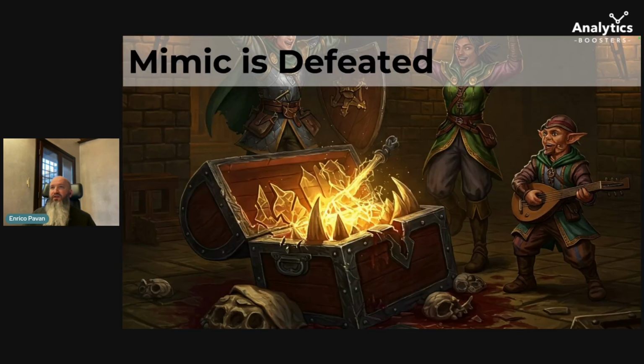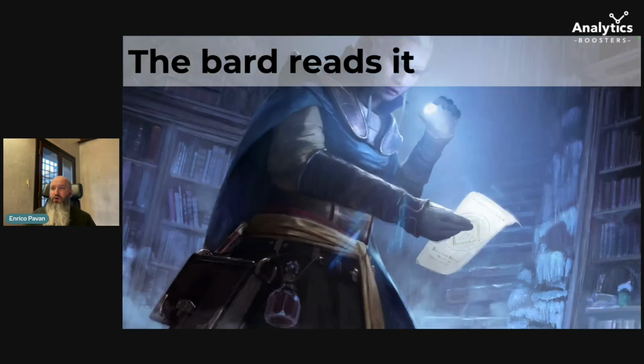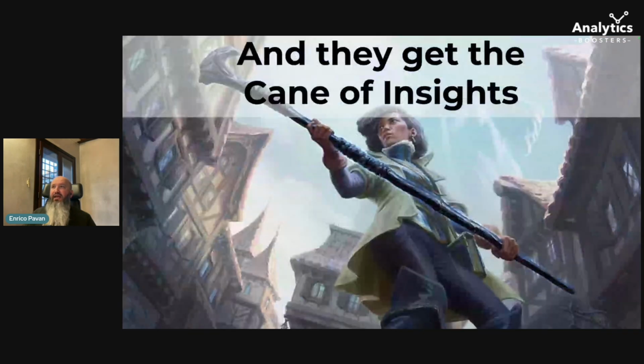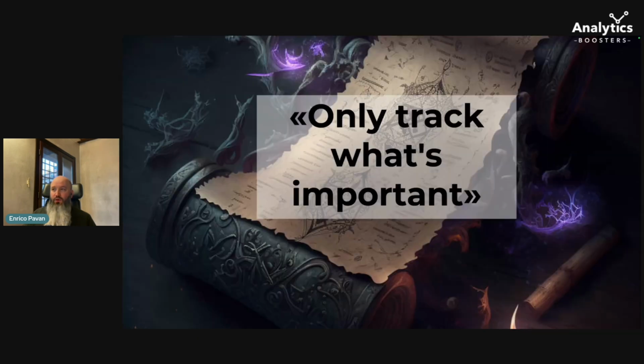And the button rages on, and the mimic in this case is defeated. We got the scroll and the bar read it, and we got the cane of the insight. And inside the scroll, we got this value: only track what's important. And this is one of the things that we need to define when we talk about GA4 measurement plan and other stuff related to the tracking system.